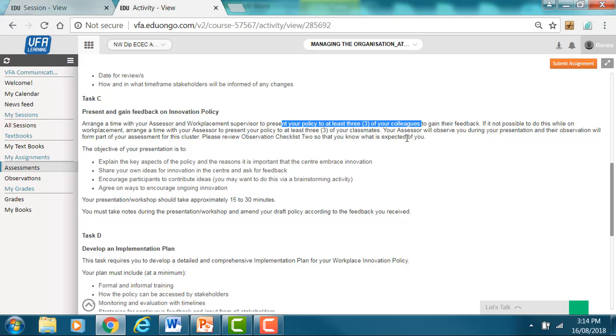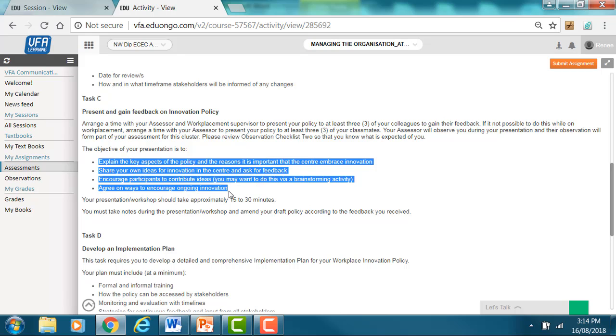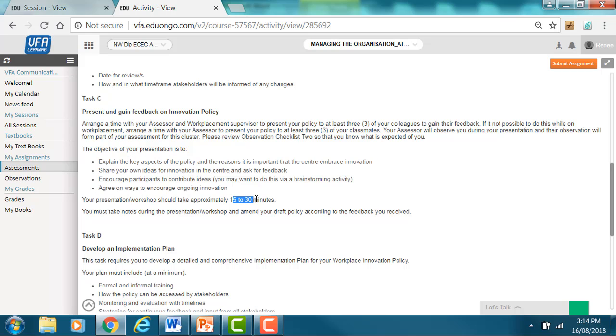So after you present the policy, you're going to get feedback. And we want you to note that feedback down and also to submit that feedback as well. To make sure you're covering the requirements of Task C, you need to make sure that while you're presenting your policy to the assessor and the colleagues, that you're actually including all of these 3 dot points. It says that it should take 15 to 30 minutes, but 10 to 15 minutes is completely fine.